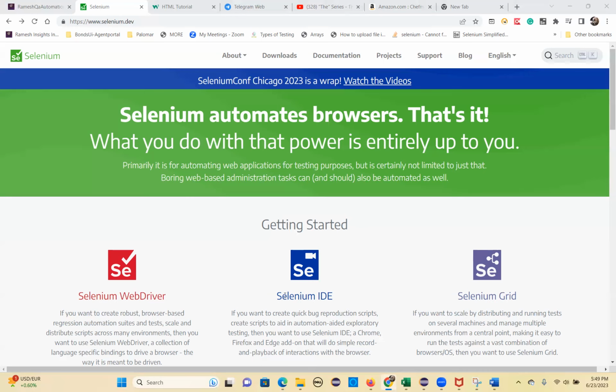So let's understand one by one. What is Selenium IDE? What is Selenium Grid? What is Selenium WebDriver? Selenium IDE is a basic tool for somebody who wants to learn automation. It's just a record and playback tool. It's just a plugin for the browser. You can add this Selenium IDE tool to the browser, open it, and do the actions on the browser.